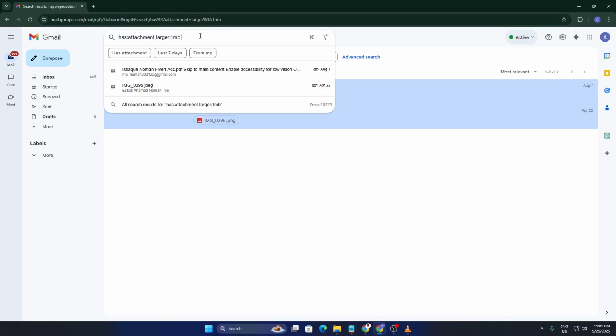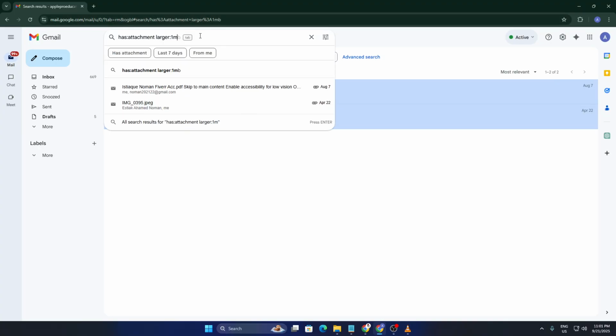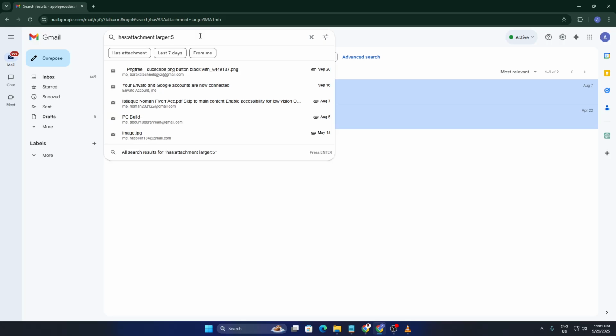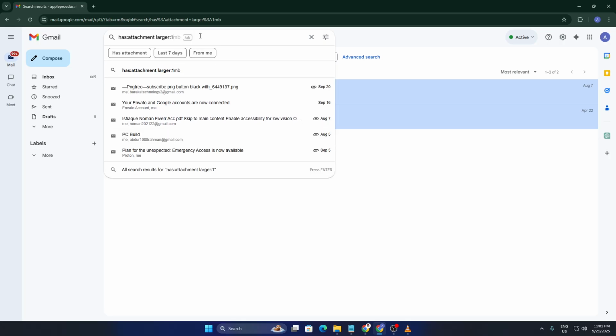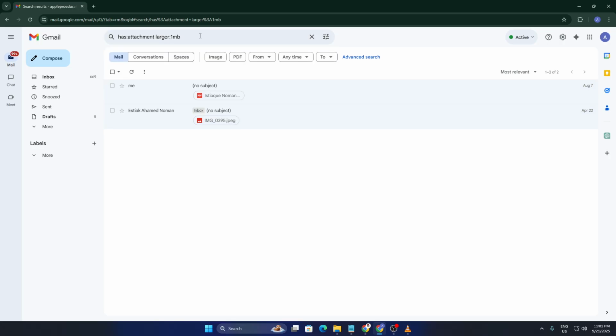Now, what should you do next? If your goal is to free up space, start by deleting the emails you don't need anymore. Before you delete, though, double-check attachments you might want to save. You can download them directly to your computer by clicking the little download icon next to the file. This way, you're keeping what matters and saying goodbye to the clutter.